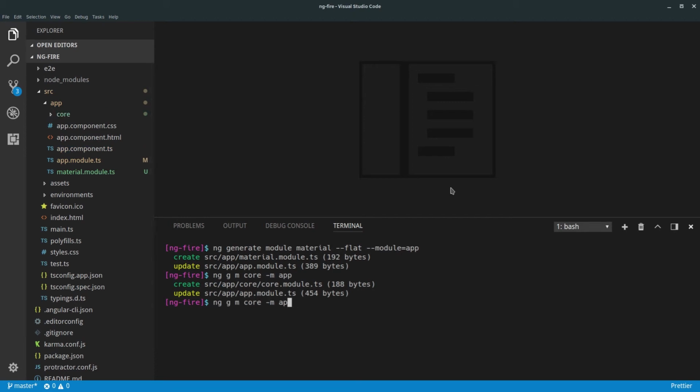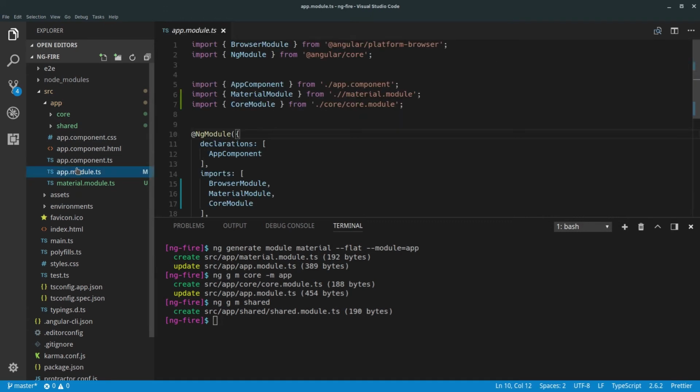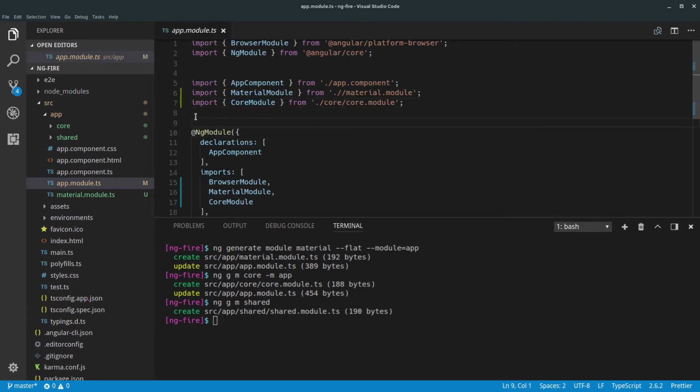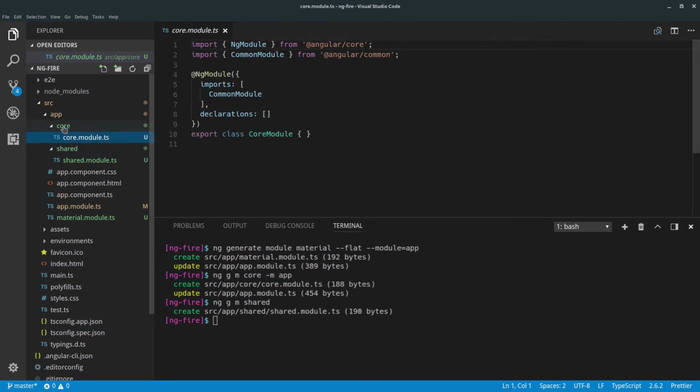Now let's also create a shared module. Now in our app module, we have the core module imported. And we also have a shared and a core module. Both have their own folders.